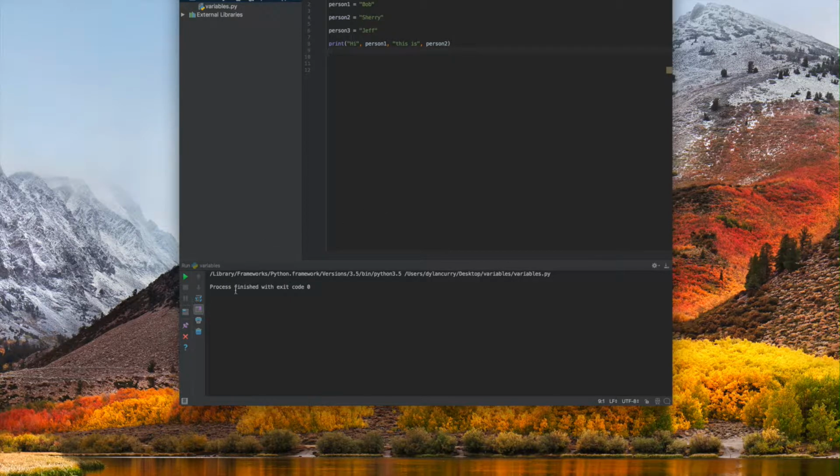Okay, so if you don't already have the console open here, go ahead and go to run and then click on your file. But we have it here, so we're just going to go ahead and run this. Hi Bob, this is Sherry. So that worked out nice, but let's see what if, these commas here, they put in spaces automatically. They're meant to separate our arguments here, but they're putting in spaces. And what if we didn't want a space? So let's figure out how to do that.